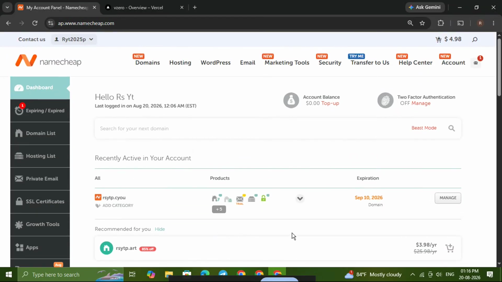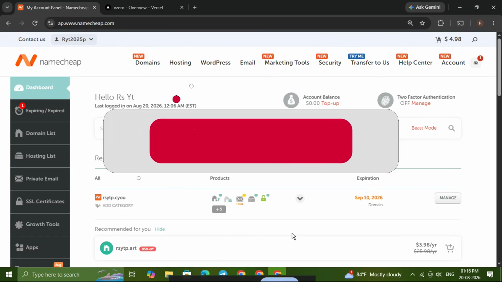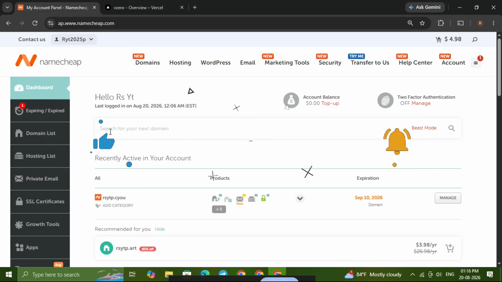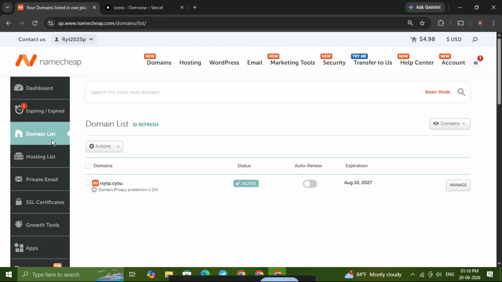Now let's get started. First, log into your Namecheap account. Once you're inside your dashboard, look at the left sidebar and click on Domain List. This section shows all of the domains currently connected to your account, so it's the fastest place to find the one you want to edit.